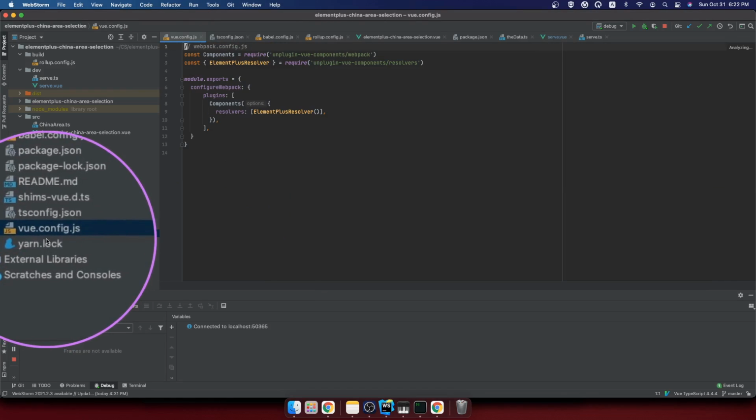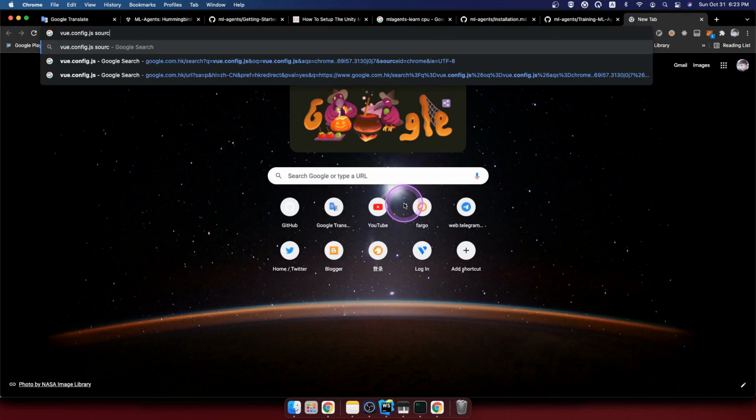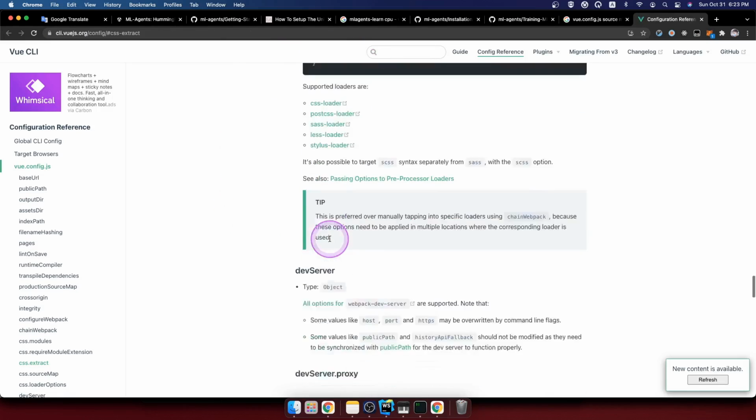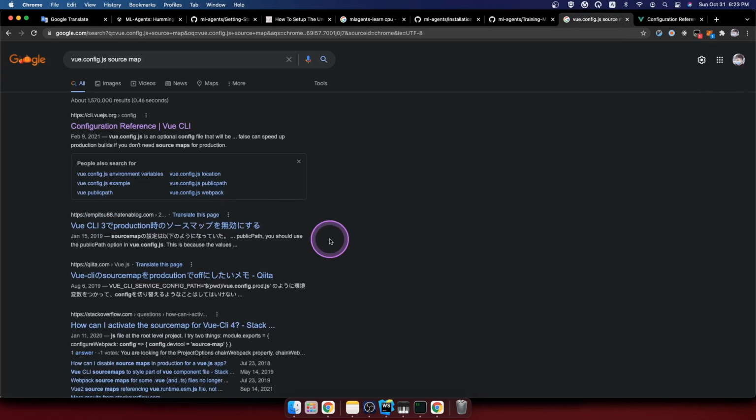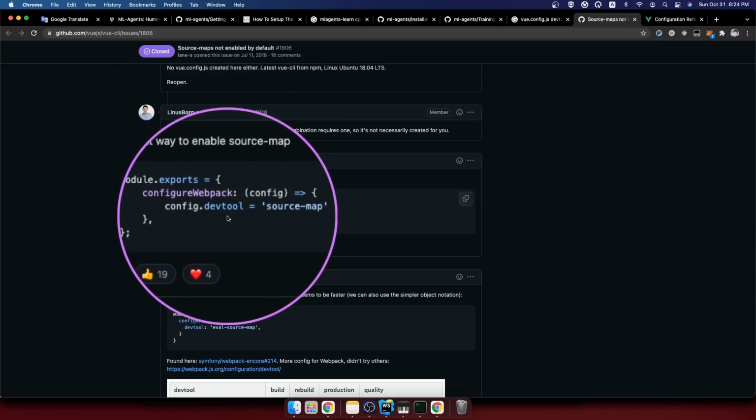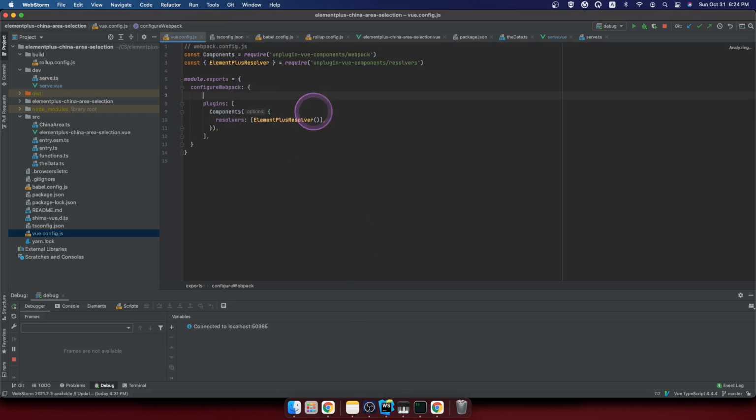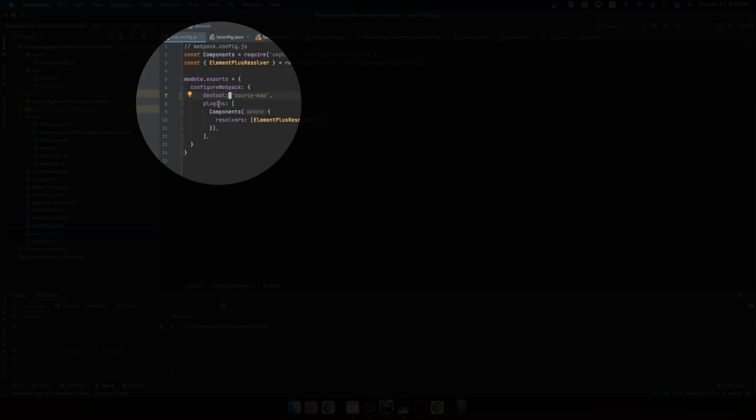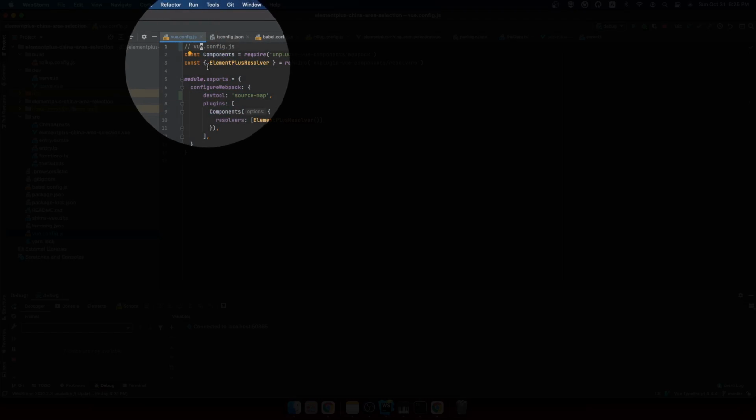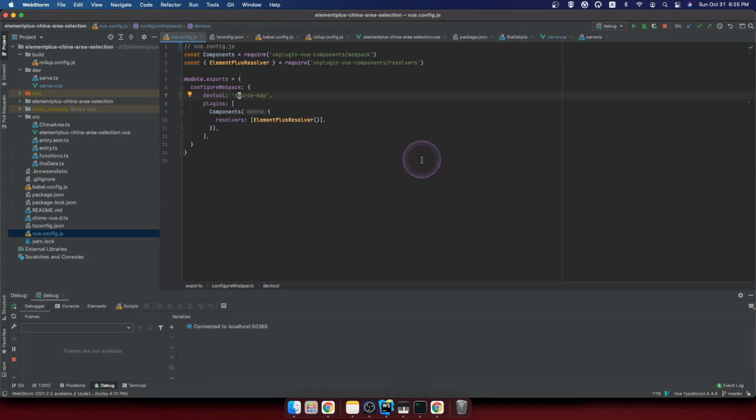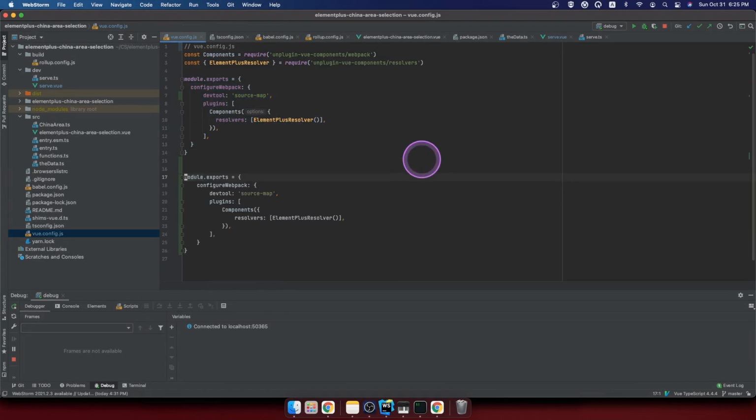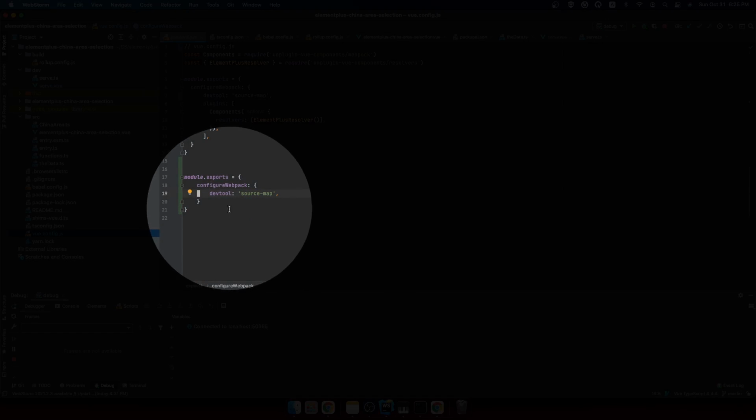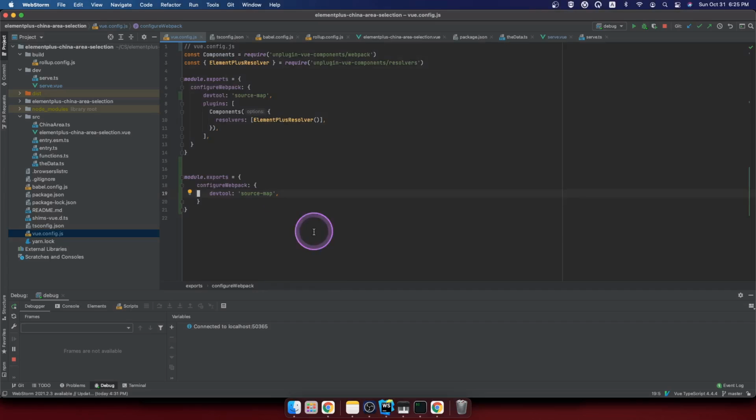We should go to the vue.config.js. Then we are going to set the source map for it. This is how we do it. We say config.devtool equal to source-map. For my case, it would be as simple as adding this line into the configuration file, I mean the vue.config.js. For most of you, you probably just wanna add those lines of code to your vue.config.js file.